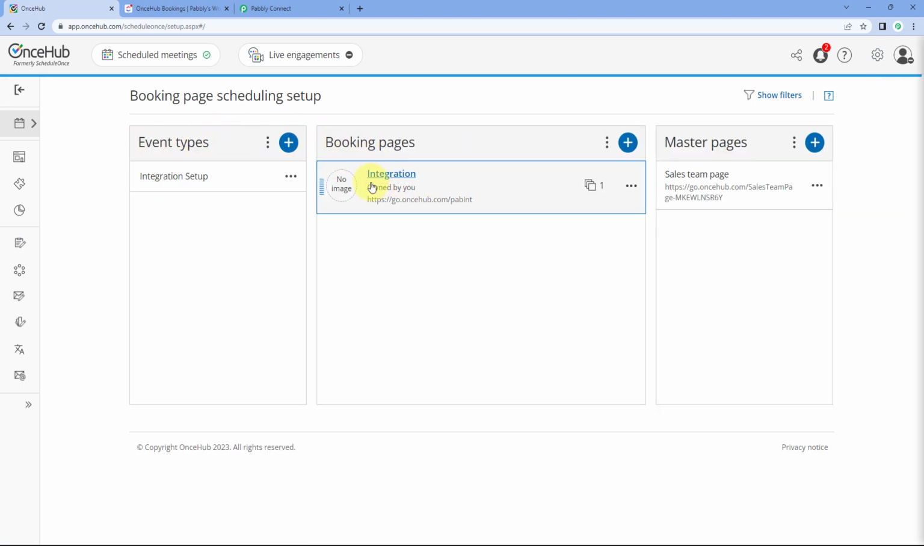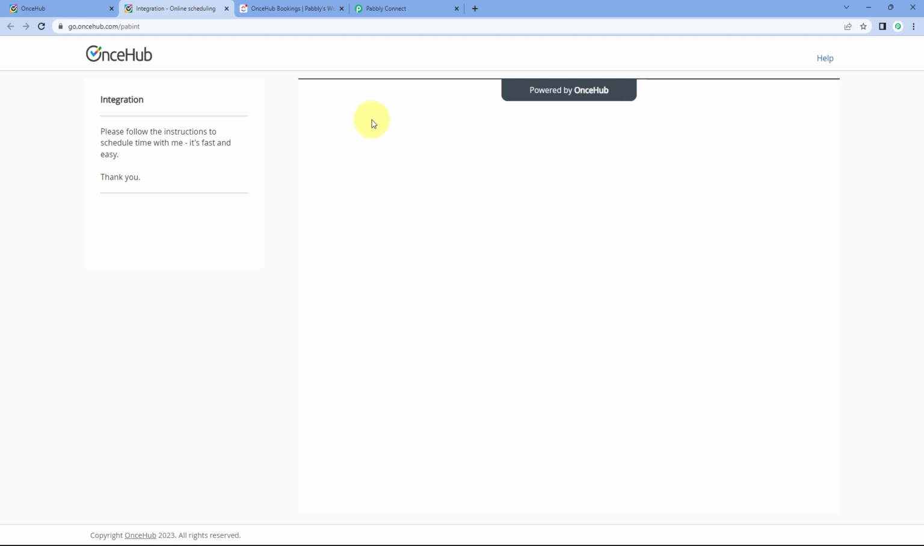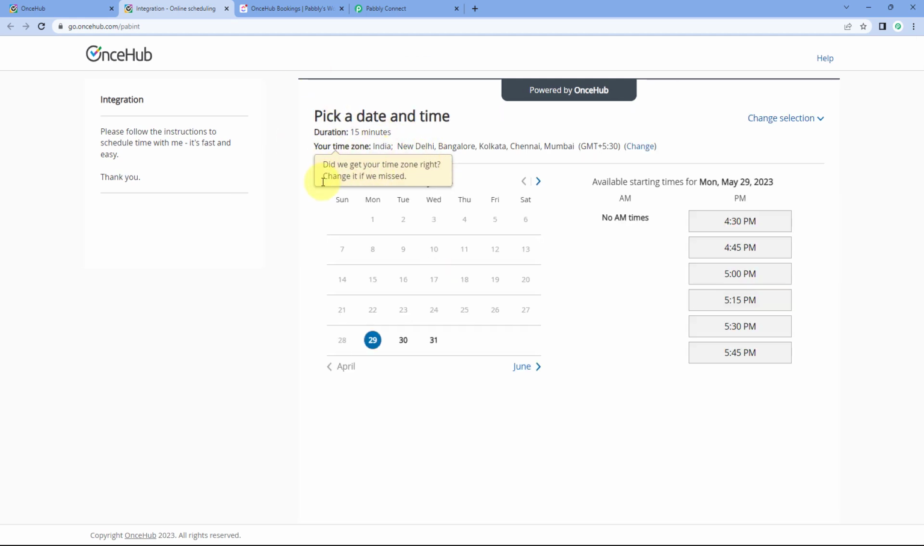After coming to this booking section, here you can see there is a bookings page named integration which I have created. So I'll just open this page in a new tab, open public link. And then this is the page the users will be seeing. On this page, my customers can book a meeting with me over here. So let's make a test booking.